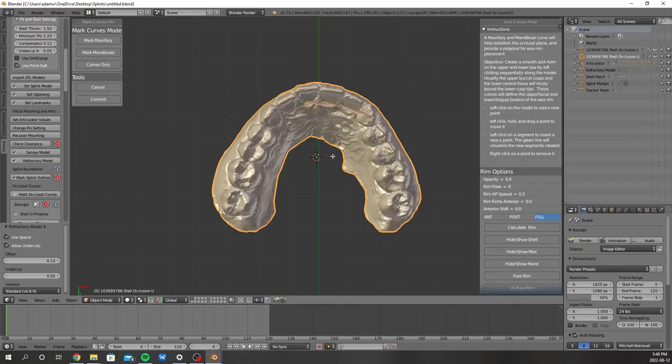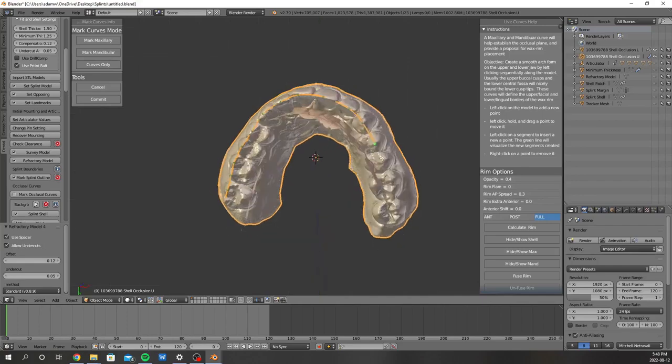Mark curves. So this is just telling us where the occlusion is basically. You can think of it as the outer and inner limits of the splint. So I'm going to start with mark maxillary, and I literally just do the buccal cusps of the maxillary teeth and bring it around, incisal edges. It's not super important. Sometimes if you have somebody with a wonky bite, you have to play around with it a little bit. So we're good there.